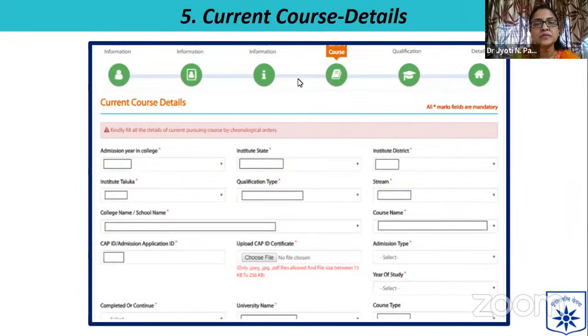Yes. Now we are going to the fourth part of the profile, which is current course details. So right now you are pursuing which course, that course detail you are going to fill up here. So here already the instruction is given, fill all the details of the current pursuing course by chronological order. तो आपका chronological order में आपको ये सारा current course के details आपको fill up करना है.